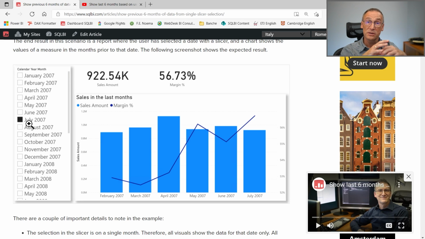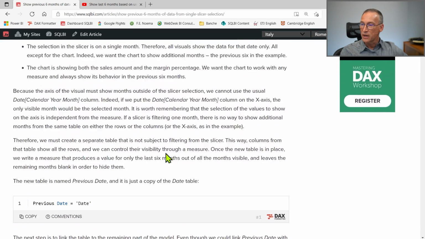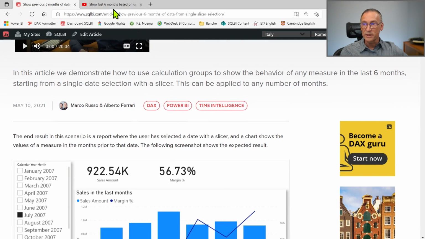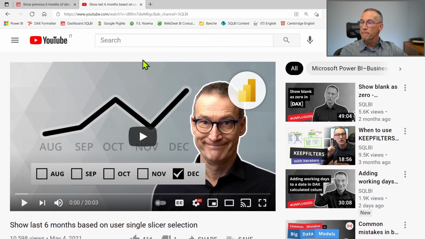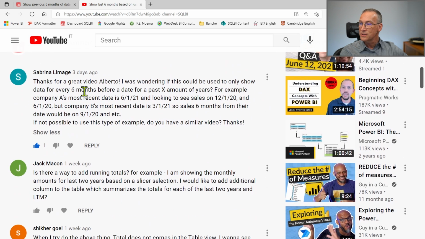And I created that using a calculation group so that I can use the same technique to show both the sales amount and the margin percentage, which is the line in the same chart. Now, the article contains the entire description of how to solve it, and I'm not going to repeat it here. Instead, on the YouTube channel, among the comments, there is this one from Sabrina.